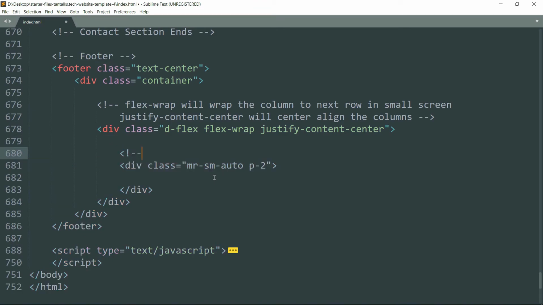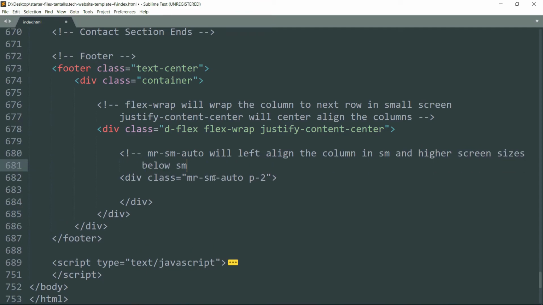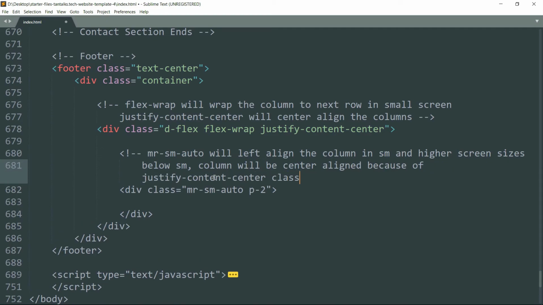This mr-sm-auto class will left align the columns in SM and higher screen sizes or above 768 pixels screen size, and below the SM or below the 768 pixels screen width size the columns will be center aligned. Because of that justify-content-center class that we have written in the parent div class. Then get inside and write the text.